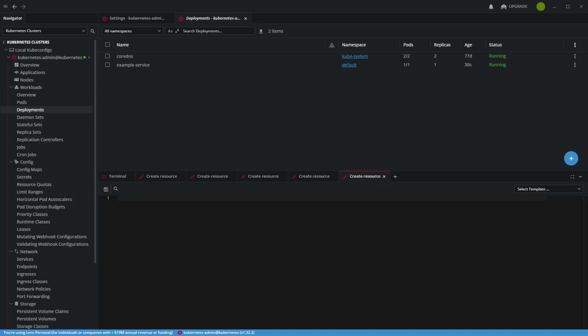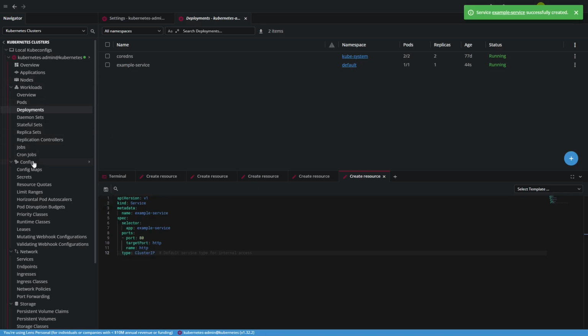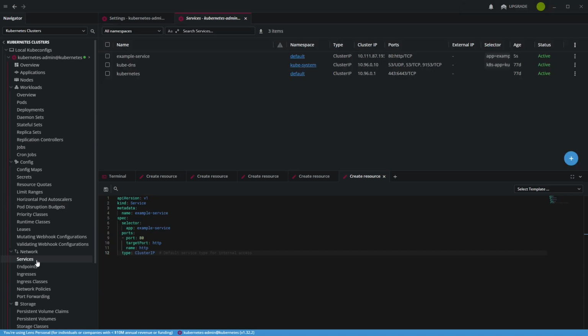So we will quickly do that now, and that's another resource. I'm going to include all of these, of course, in a repo on GitHub, which I'll reference in the description. So if we hit save on that one, and then go down to services under the network section, we should see we have a service. Okay, great. We do have a service, and it is on ClusterIP.